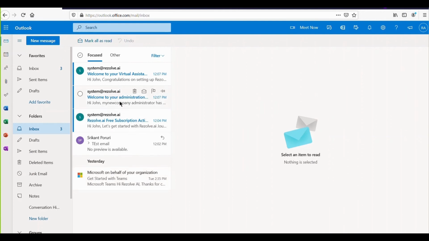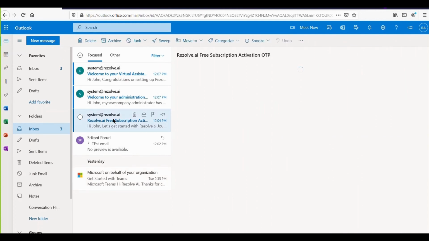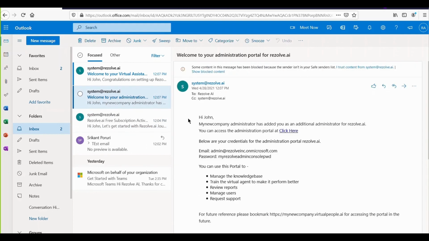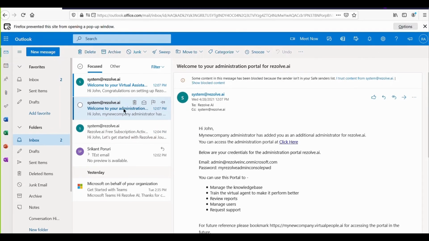So I said they would get multiple emails. Now that the tenant is set up, we already saw the OTP code, but they'll also get two welcome emails. One of them gives them a link to their admin console and a bit of information on what can be done in the admin console, or the full name is administrative portal, but we call it the admin console as well.